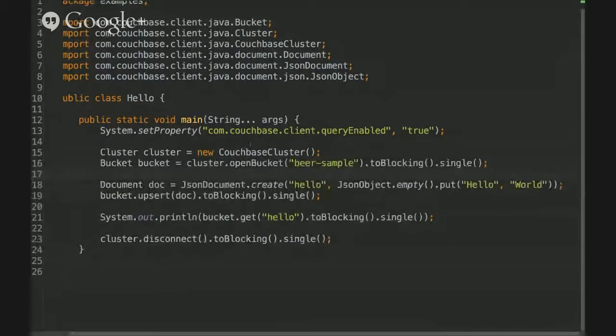Thanks, Matt. So let's look at a very simple example here. And ignore the query-enabled property for now. We are creating a new Couchbase cluster object here. So we are following the flow that I've been showing you on the slides before. And if you do not provide any host names, we're just connecting to localhost. But you can provide your seed nodes in here, like you could do with the old SDKs.